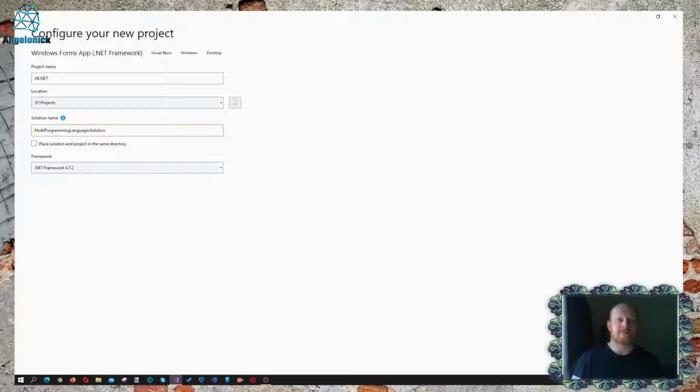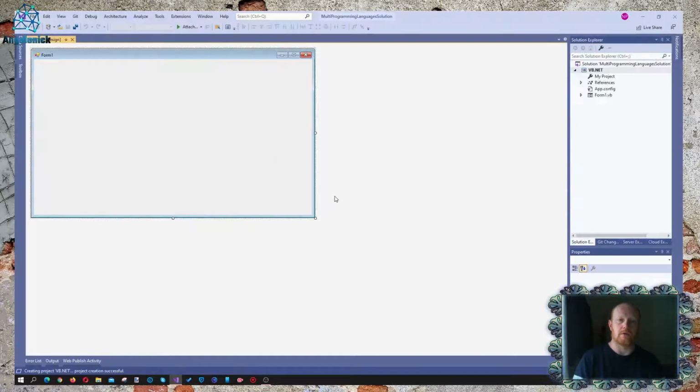So in this case, we will discuss now a solution with VB.NET, one project. A solution can have multiple projects. Okay, so the first project in the solution is VB.NET, and the second one will be C#. So we have VB.NET, and let's do it. It's a .NET Framework 4.7.2. We will let the IDE create the project for us.